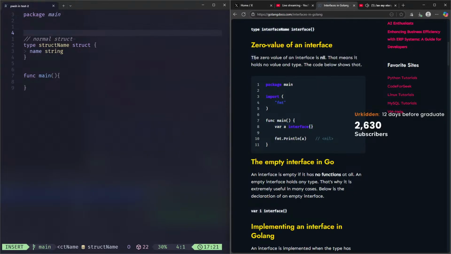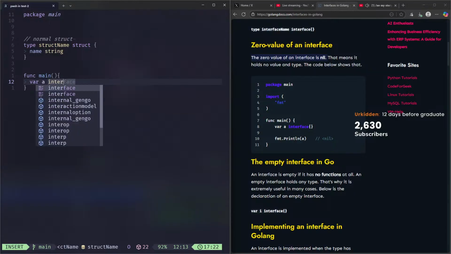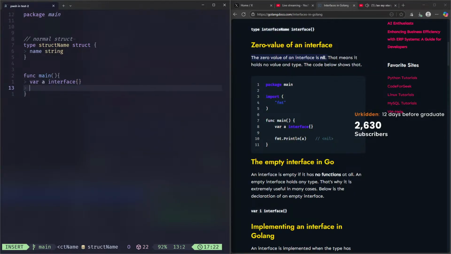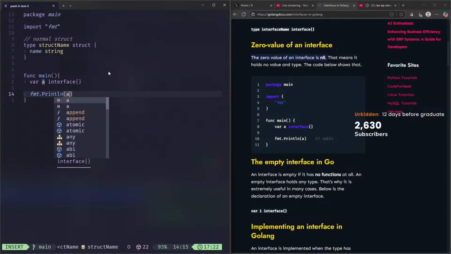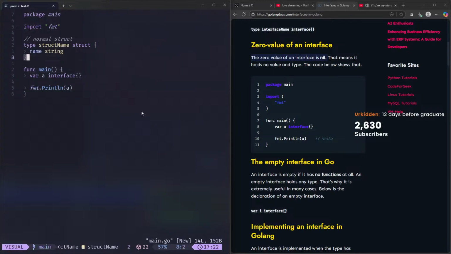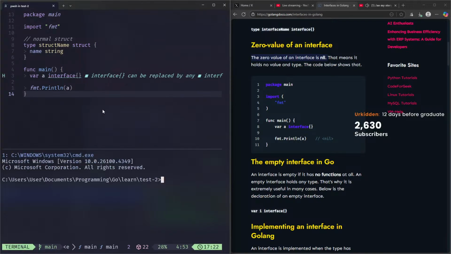The zero value of an interface is nil. That means it holds no value and no type. The code below shows that. Okay, so in this code we have var a as an interface that is going to be nil, with no type. Let's print that with Println. Let's try to run this one.